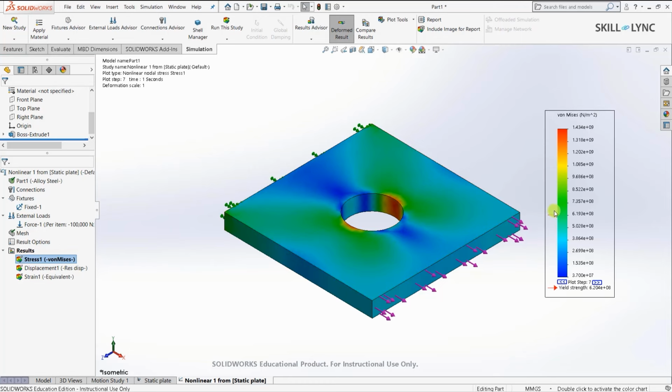Once the stress value crosses the yield strength, the rate at which the stress value increases starts to fall down. That's why you'll see that the stress values in nonlinear analysis are much lower than the ones in linear analysis. Now that we have a fair understanding between the linear and nonlinear FEA analysis, let's consider another example.